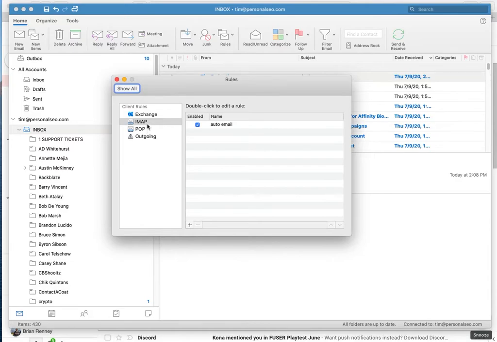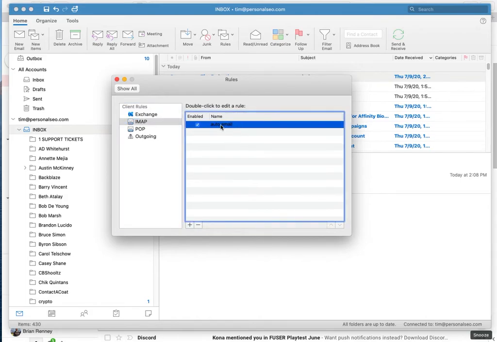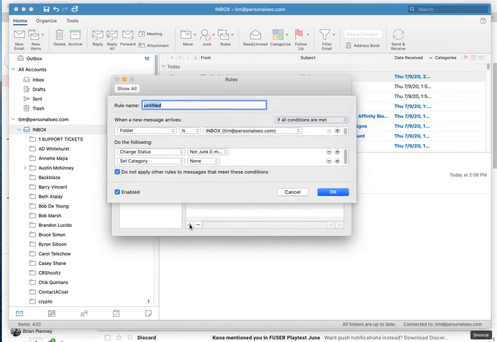So if you know that your servers are POP servers, then you would add the rule here. If you know they're IMAP, then there, and if you know you have Exchange, then here. So I have IMAP, but it doesn't matter either way. I'll just do the one that I know works. So what you do then is click on the plus sign, and then it asks you to title the rule.